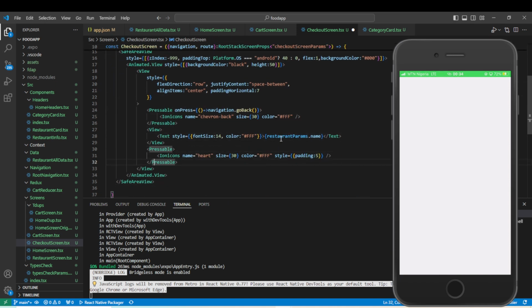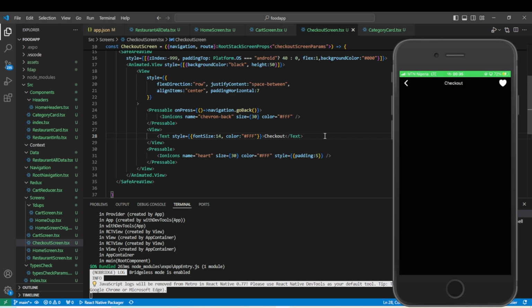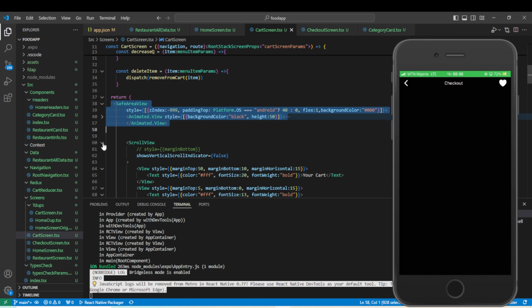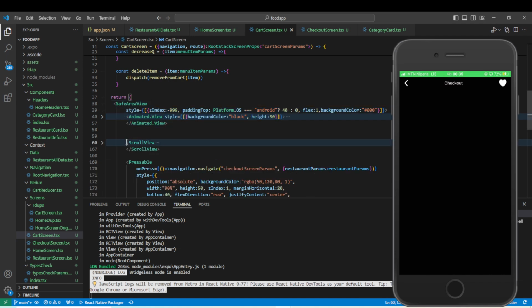And in here we're going to have the restaurant params.name, or rather here we're going to call it checkout. So we're at the checkout screen. So let's call this checkout. If we save it, cool, this is beautiful. So we don't have to waste time on that. Also we need to copy the scroll view. So let's go and copy the scroll view and make adjustment to it accordingly.